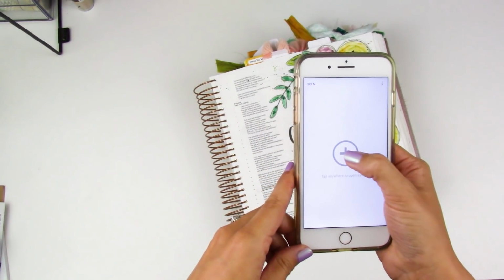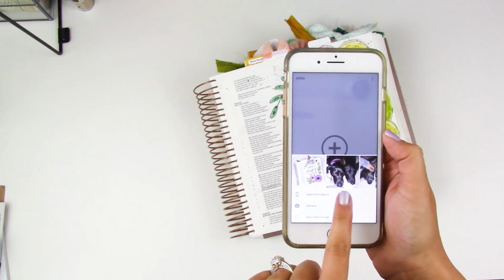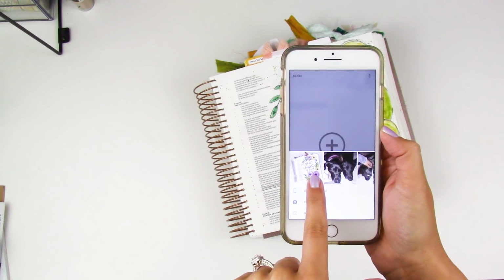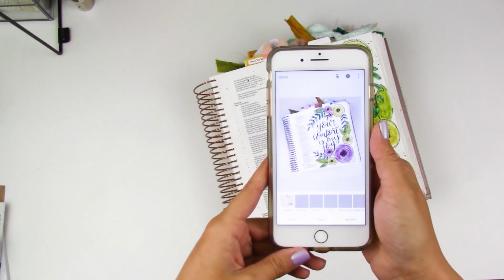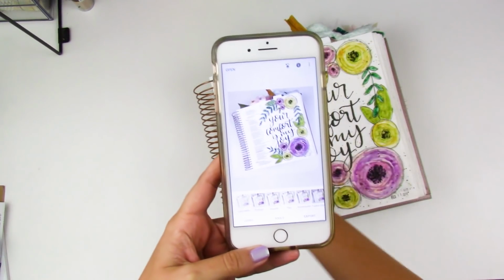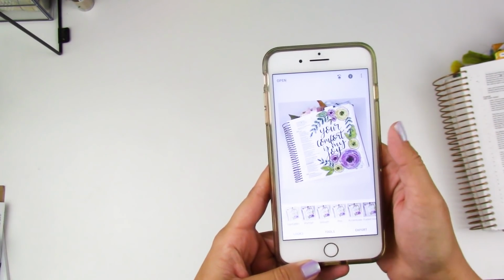So Snapseed, and then I'm just gonna go ahead, excuse pictures of my silly dog and her teeth, but I'm gonna go ahead and open up that photo that we took of the Bible journaling page. So let me just move that out of the way a little bit.